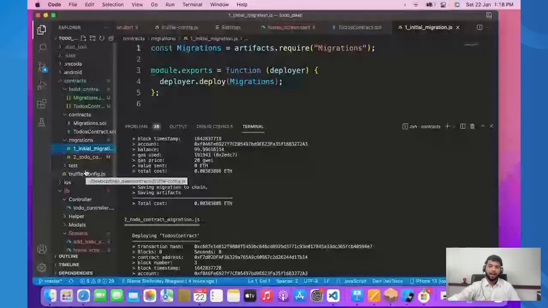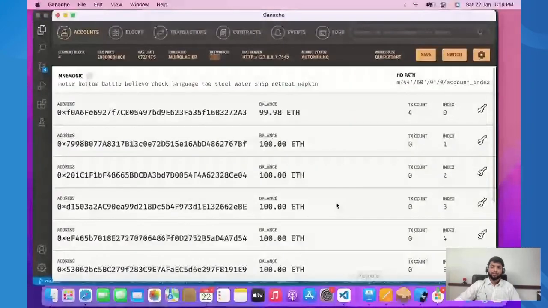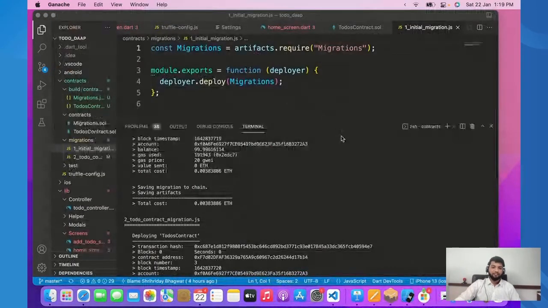Now getting back to our Ganache over here, you can see first it was 100, but now it is 98. So we have used some of the ETH balance. Why? Because we migrated our contracts. So minimizing this over here, we have migrated it.